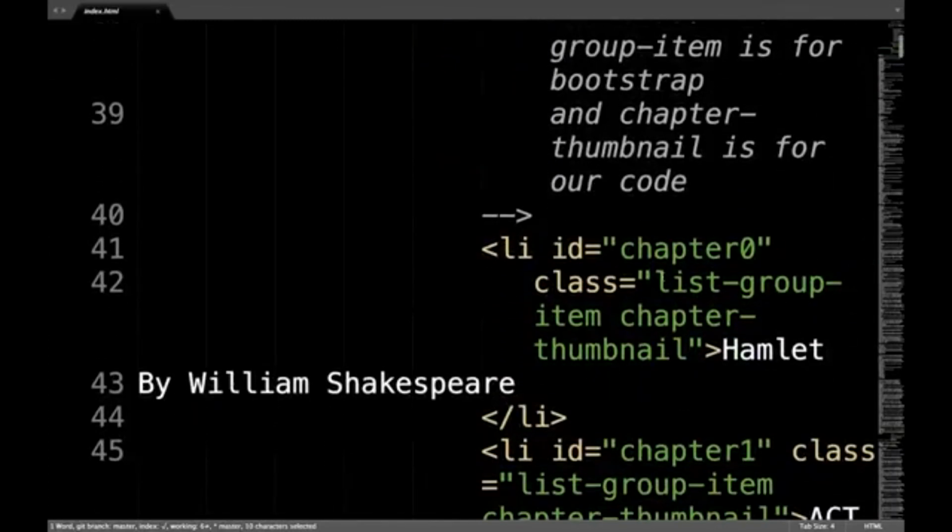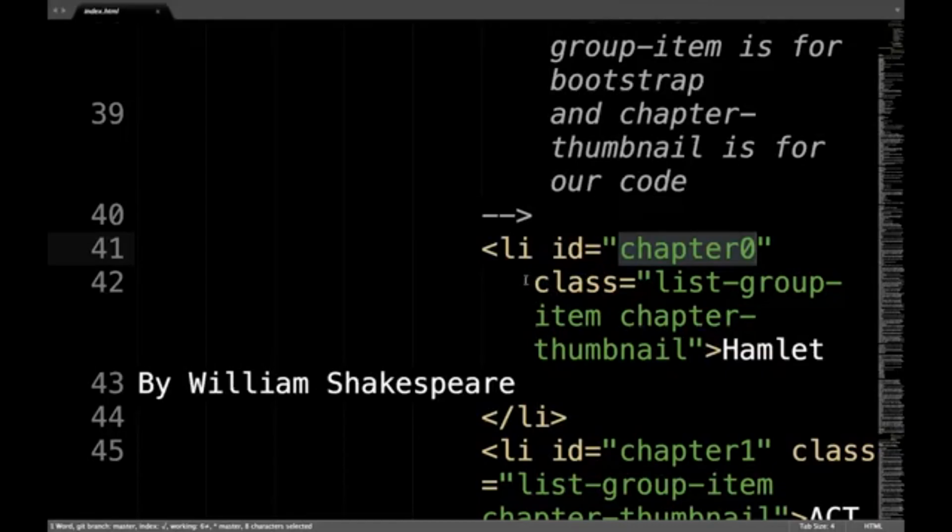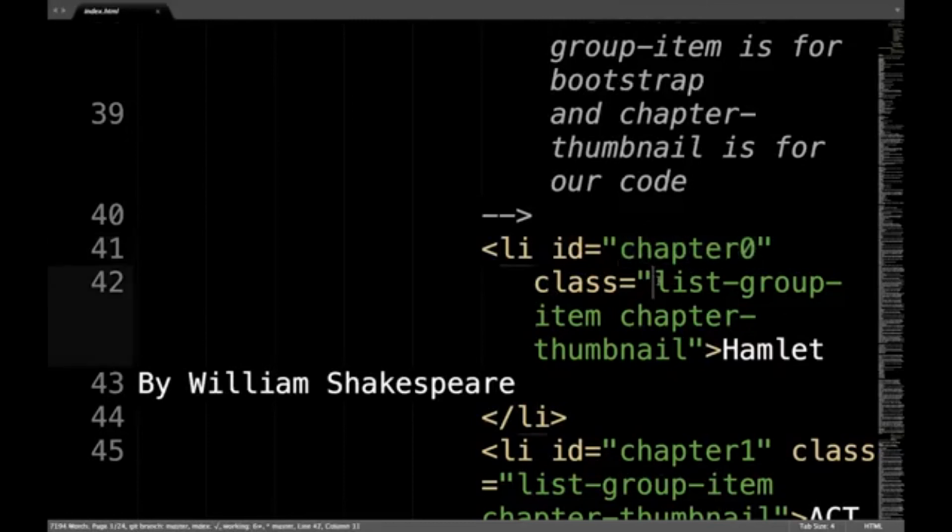And these are the actual elements in it. Each of the chapter items this time is a list item. Kind of makes sense. It is a list. I've got an ID, chapter 0. As you note, just as in the previous example, the ID contains a number. And it's got two classes. List group item, that's for Bootstrap. That tells it how to lay it out. And chapter thumbnail, that's our one. We're going to use that later in our own code to control the functionality of this page.